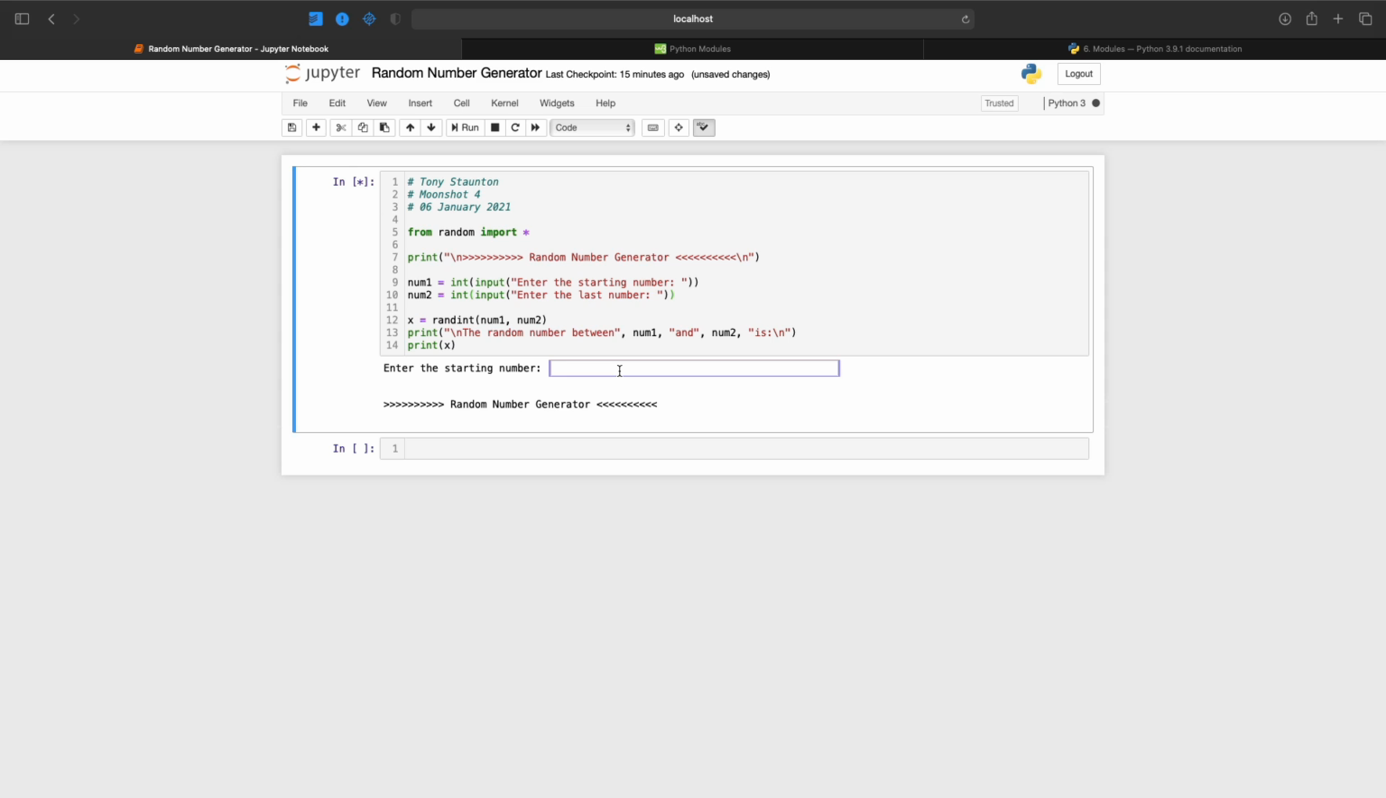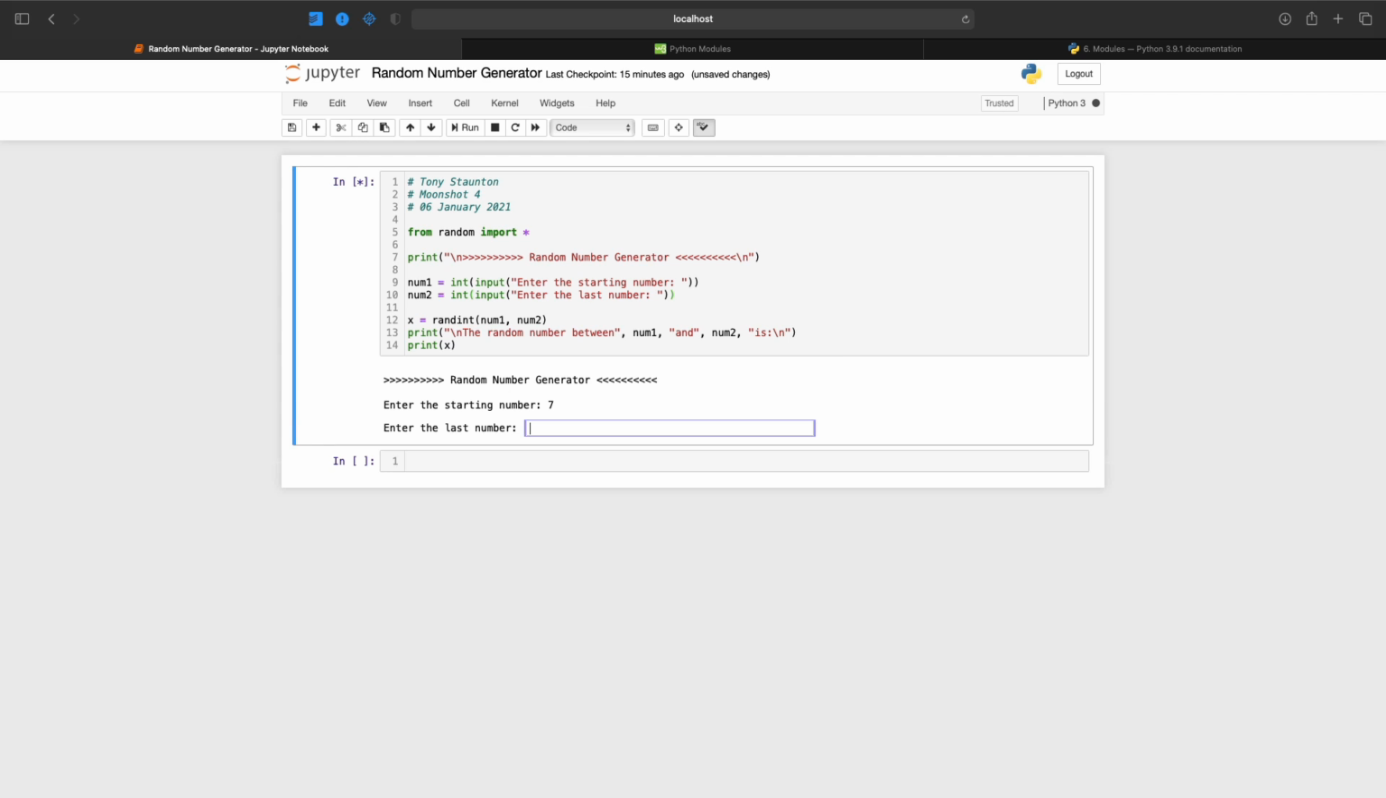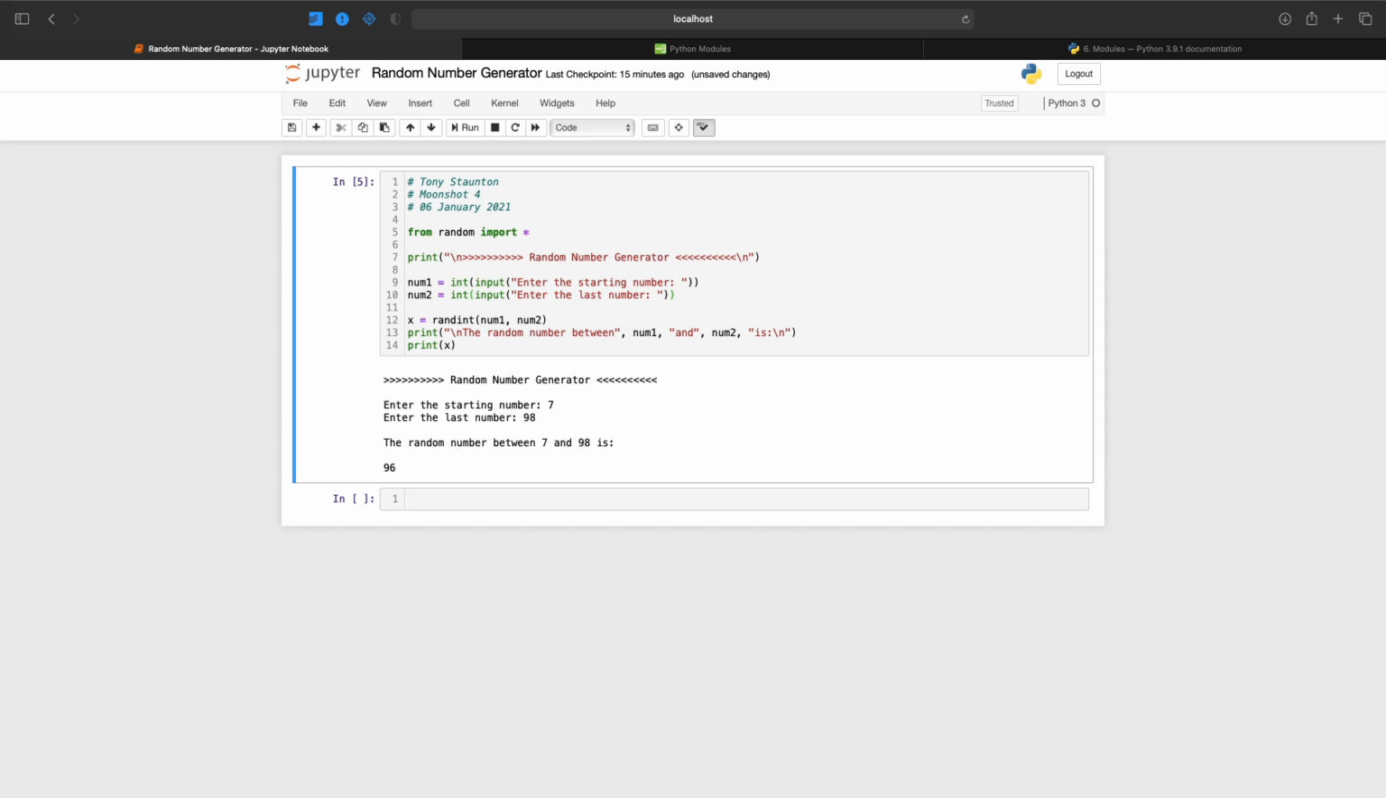Enter the starting number. I'm going to say 7. Hit enter. Enter the last number. Okay, 98. Hopefully we get a random number between 7 and 98. Hit enter. The random number between 7 and 98 is 96. Perfect. It works perfectly.